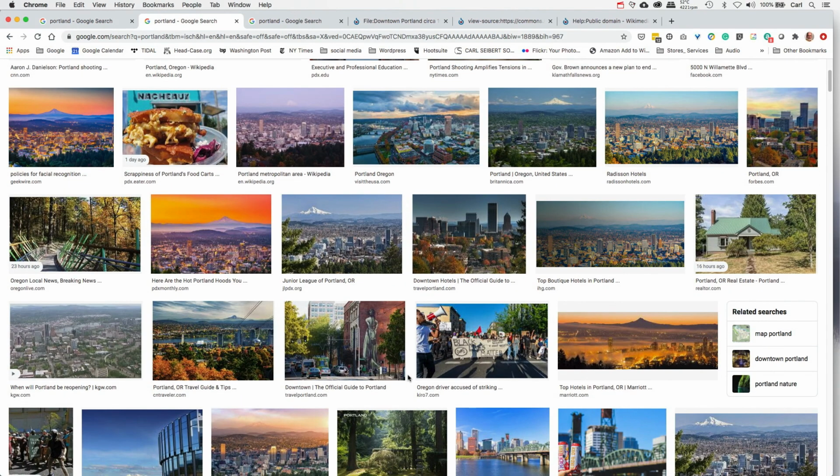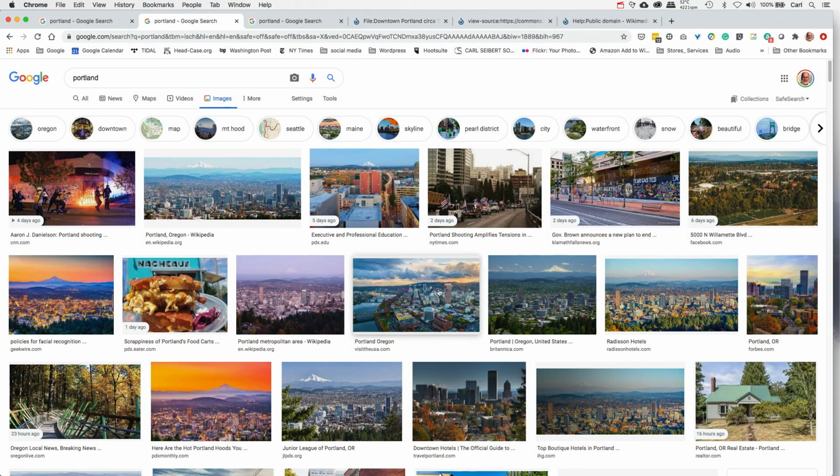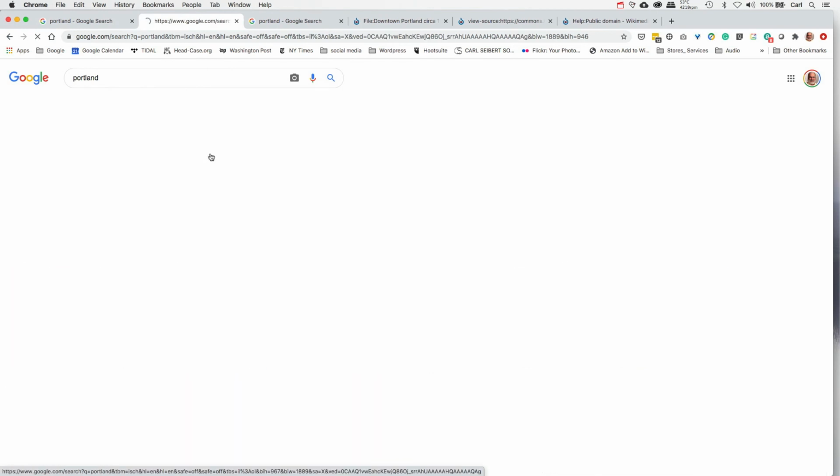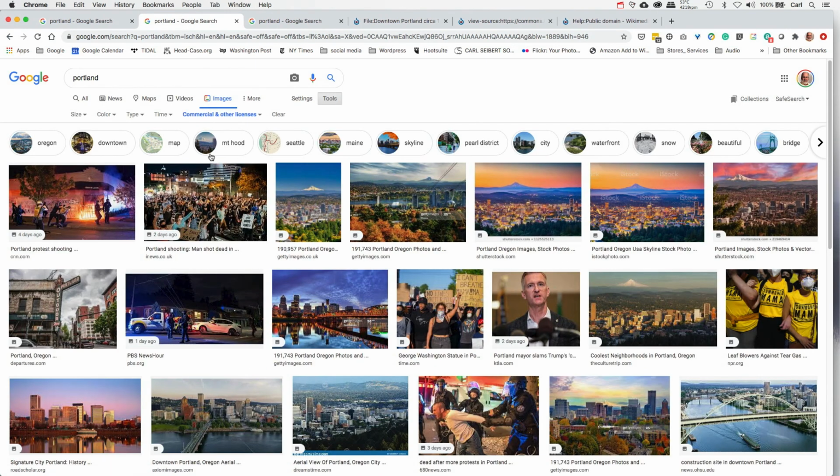Here's the raw result for Portland, Oregon. Here's a pro tip if you want to see some licensable badges. Hit the Tools button in your browser in Google Images, go to Usage Rights, and go down and check Commercial and Other Licenses. Bang! Now you'll see a whole screen full of licensable badges. And here they are. Here are licensable badges on every one of these pictures.